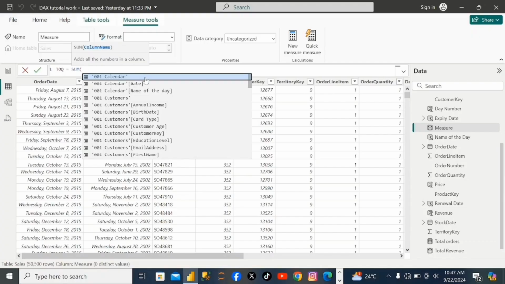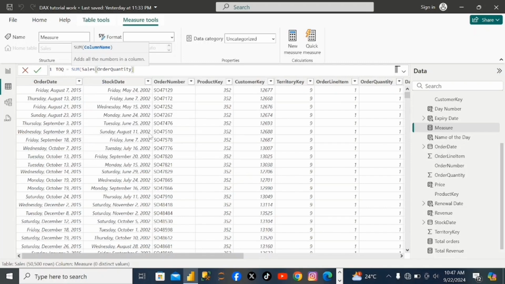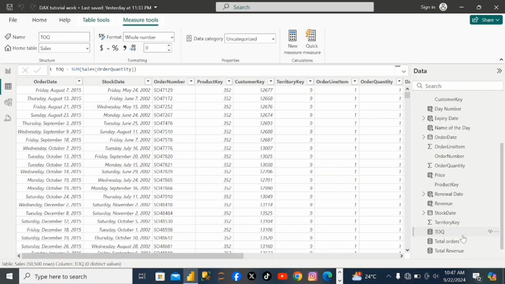So we want to find the total order quantity. We use the sum function, and we're going to look for the order quantity, which is in the sales table. You can check through and you see order quantity. We want to calculate the total order quantity, so we use that sum function to add it up. Once you've selected the column order quantity, you just hit enter. You can come over here and see our new measure is created, which is called total order quantity.